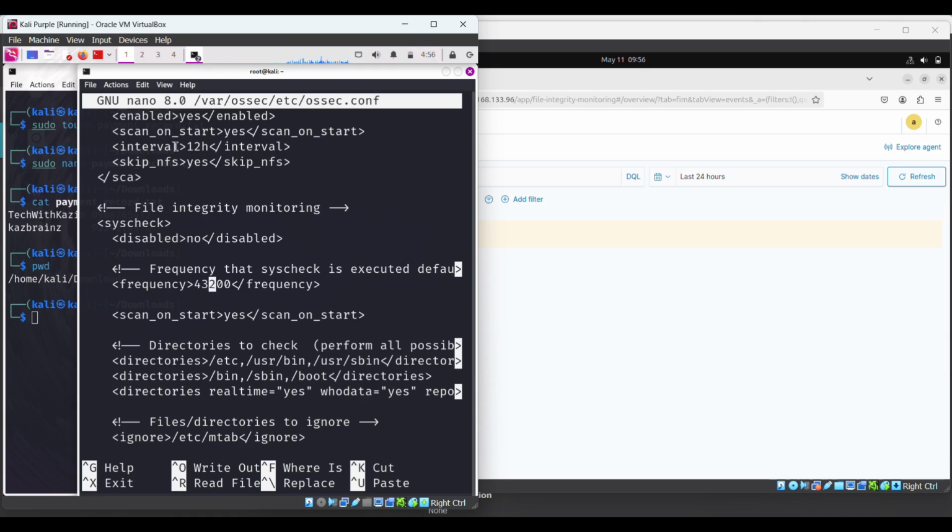So the frequency is that it checks every 43,200 seconds. Meaning if I run the FIM with these settings, it's going to check the state of that file, whether there have been unauthorized changes, and it's going to do that every 43,200 seconds. I think that's about 12 hours if you convert it.